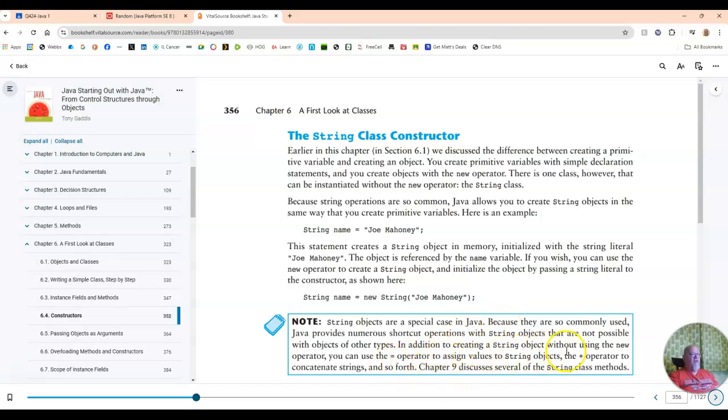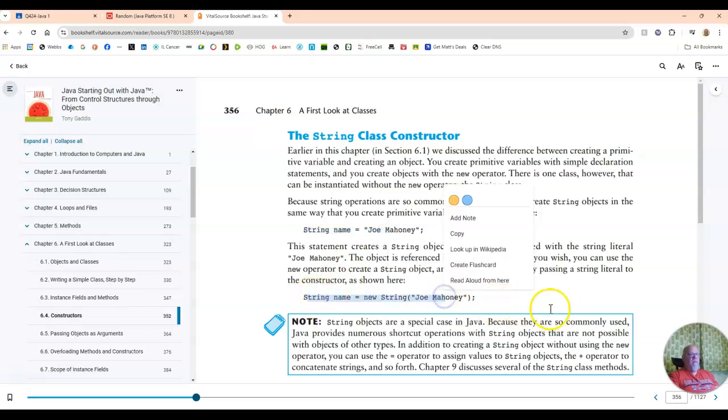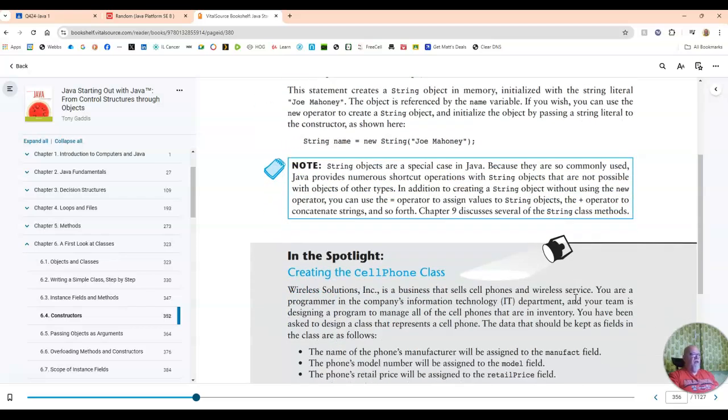In addition to creating string objects without using a new operator, you can use the equal operator to assign values to string objects, the plus operator to concatenate strings, and so forth. Okay, so this guy is the same exact thing as this guy. They both do the same exact thing.